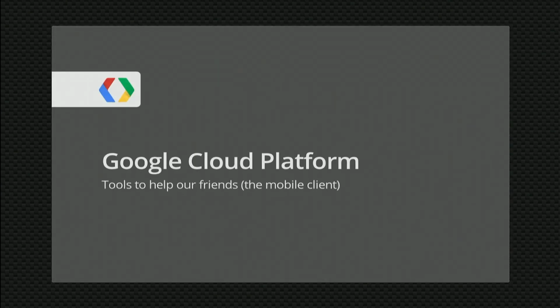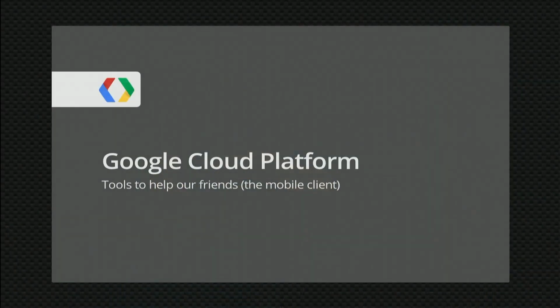So now I want to talk a bit about the tools we use to build this application. I'd love to demo it at some point. Yeah, totally. So we actually use a good chunk of the Google Cloud Platform, which is what I work on. And I just want to talk about some tools that we use to help our friends.